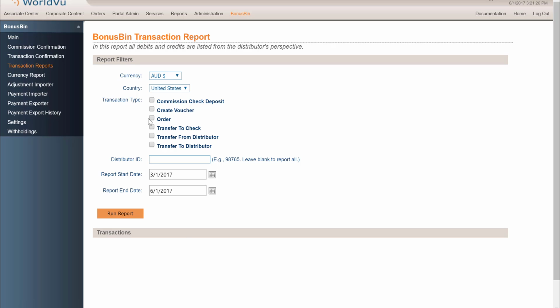I could check order here, and then I could set the date range, and then I would be able to run a report. If I wanted to see everybody who created a voucher between this date range, I could do that. If I wanted to see everybody, I would check all the boxes, all the transactions that happened within bonus bin, and then I would set a date range from start to end and then run the report, so you can see all the different types of transactions that are happening.